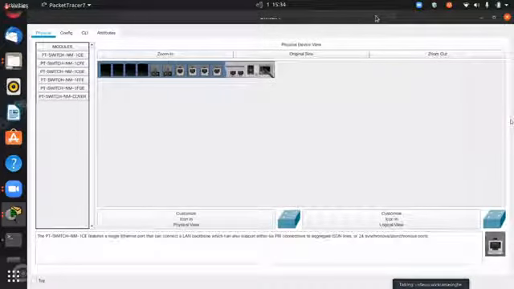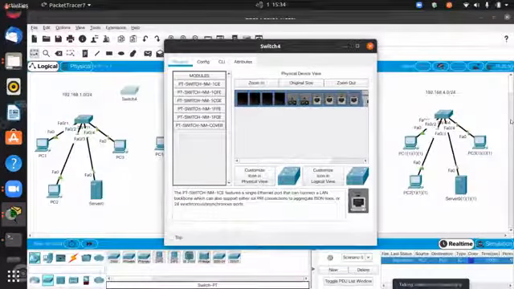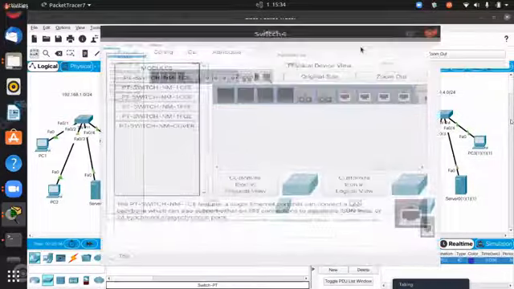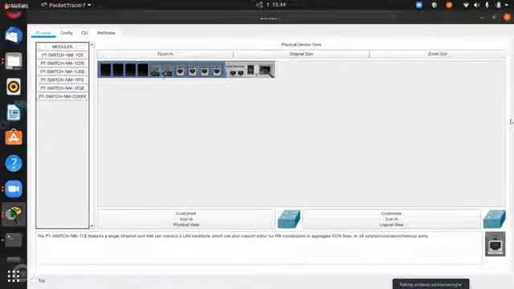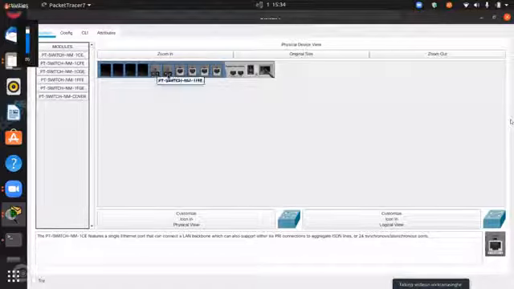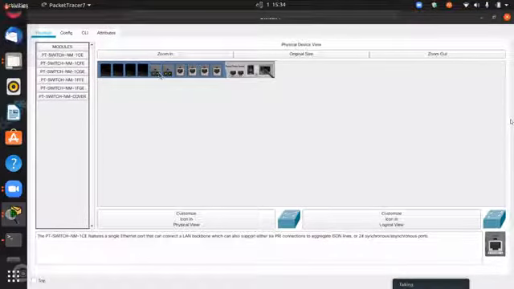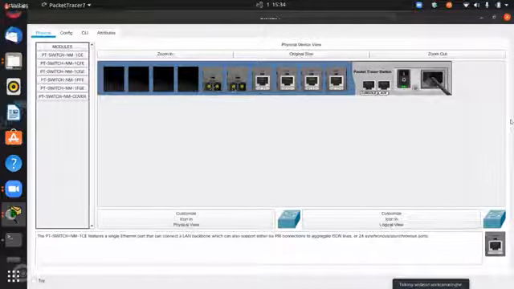So now you can see this is a switch model. What's the switch model? This switch model is a PT switch, also Packet Tracer switches. No problem. And now this switch has fiber optic connector ports. This switch has two ports where we can connect fiber optic. Okay. Now we can also use RJ45 and fast Ethernet ports on this switch.